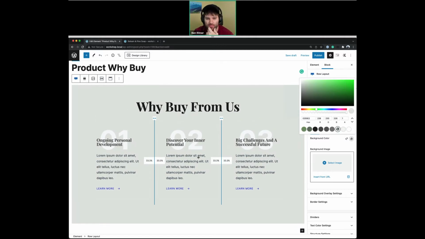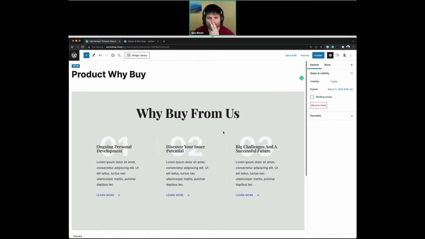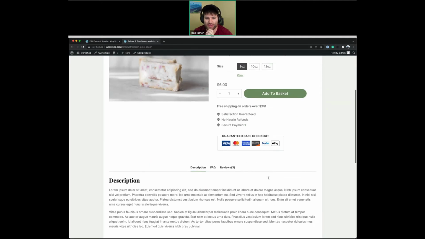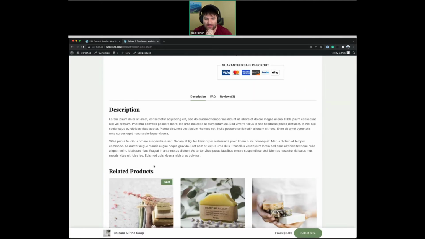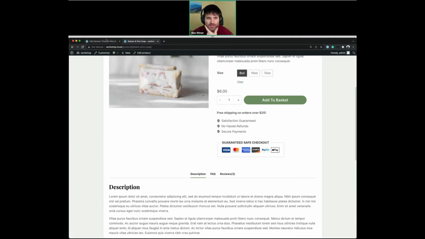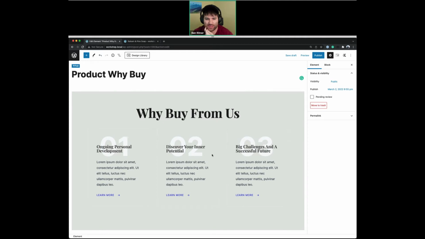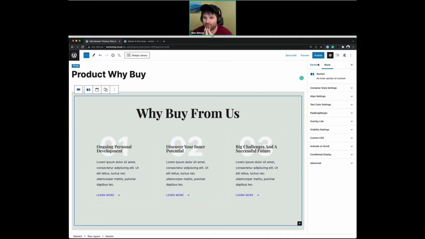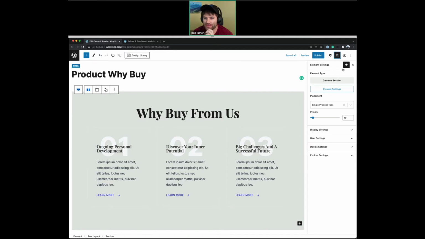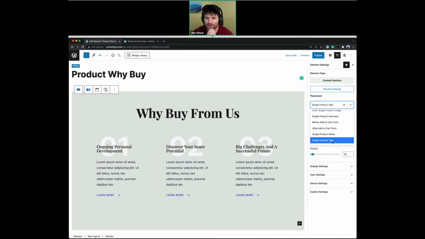Okay. We'll ignore the colors for a second and just talk about how we can add this. So let's say we wanted to add this to our product page and we want to stick it right after the description and before related products. So we have this nice big section. Of course, the colors don't all match, but we're going to go with it. If I go into my element settings here under placement, I'm looking at single product tabs. That's the area I want to place this in.